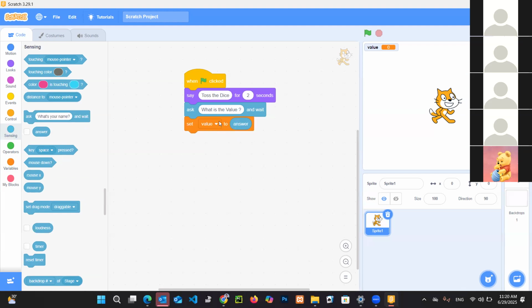So what will happen in this block? From this block, the user's answer will be put into this value variable. It will be stored in this place. See here, when I create this variable, it will display like this, value, and the initial value is 0, right? On the right-hand side, you can see. Okay.